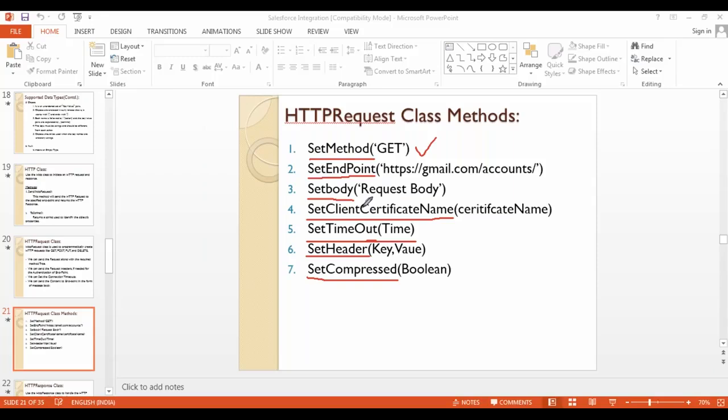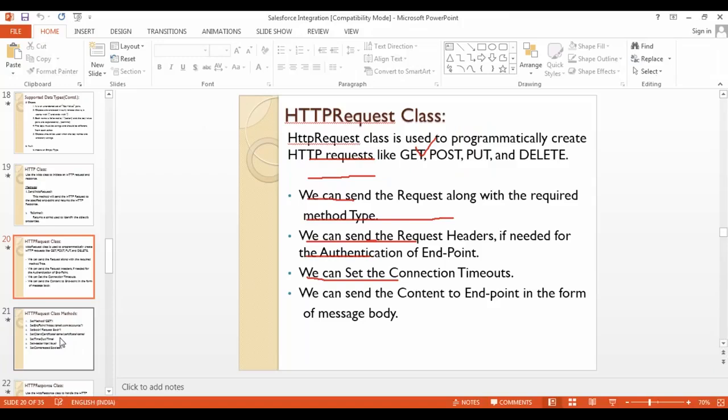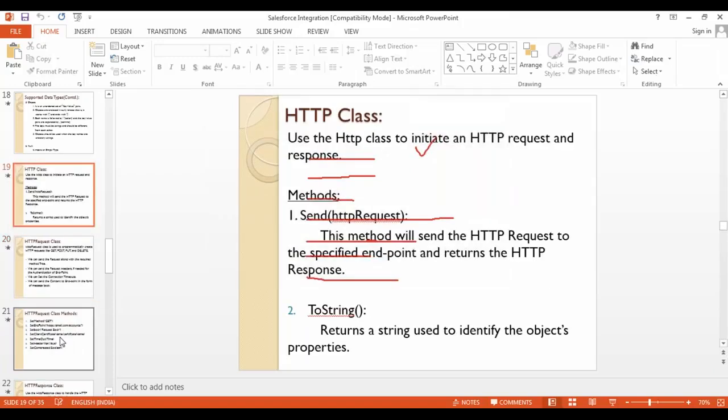We can specify the timeout options. We can specify the authentication codes also. All this information we can specify, and then we can send that request by using the HTTP class. As part of this HTTP class, we can send that request. In this HTTP class, we have a method called the send method. By using this send method, we can send the request to that particular web service.